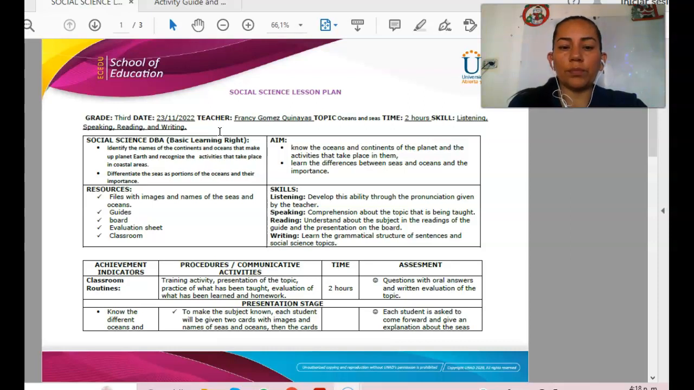Introduction. The lesson plan for the social science class for third grade is about seas and oceans, which is structured with a warm-up activity, presentation of the topic, practice, and evaluation of what has been learned. The class has a group of 20 students from 7 to 8 years of age, all in perfect learning conditions and without special conditions.